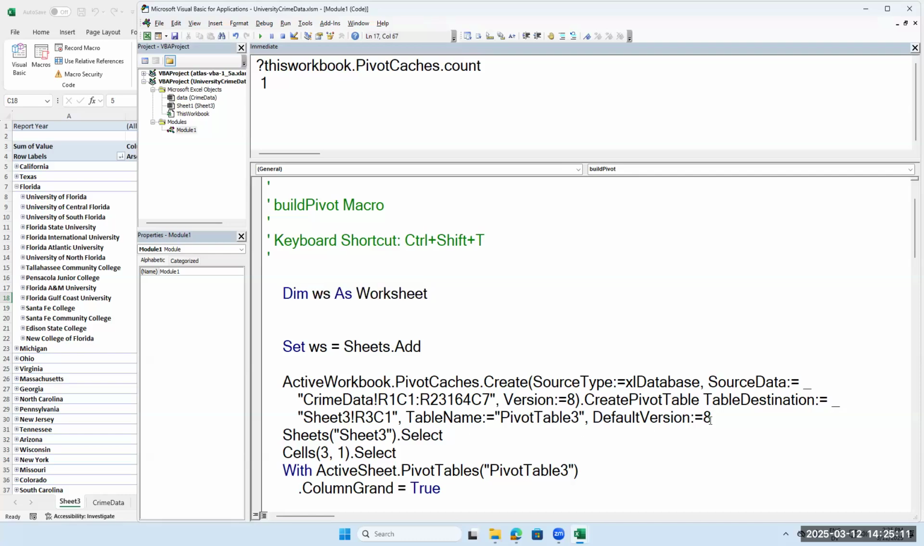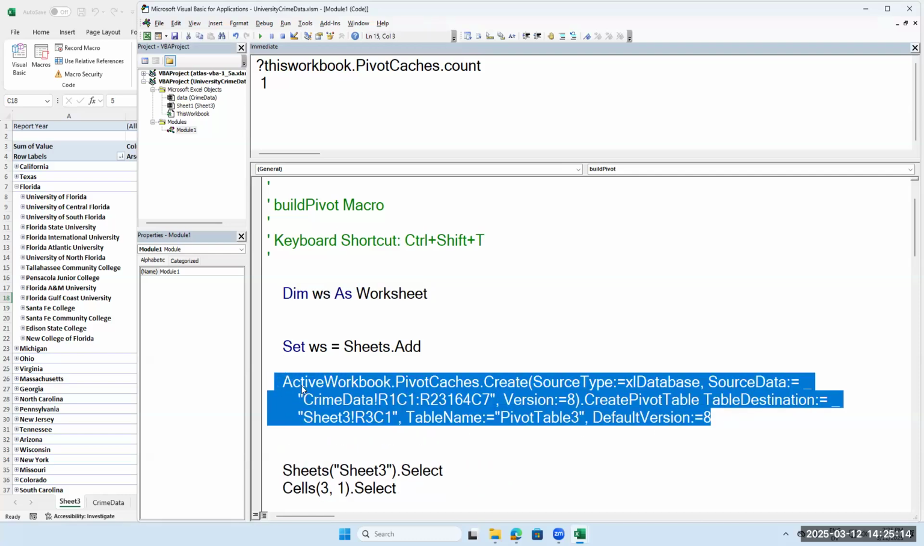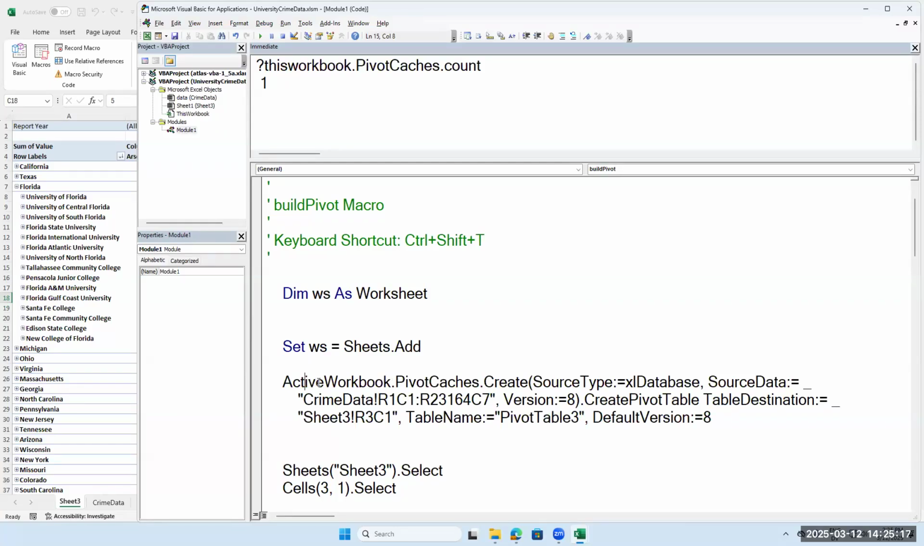Then we have this code right here, and it's doing a lot. We have ActiveWorkbook. I mentioned this before, I tend not to use ActiveWorkbook or ActiveSheet because if the user changes something or clicks on something while the code's running, it could mess up the whole thing. So instead of ActiveWorkbook, let's change this to ThisWorkbook. It's referring to .PivotCaches, which is this cache of data, and then .Create. So it's actually creating the pivot cache right here.